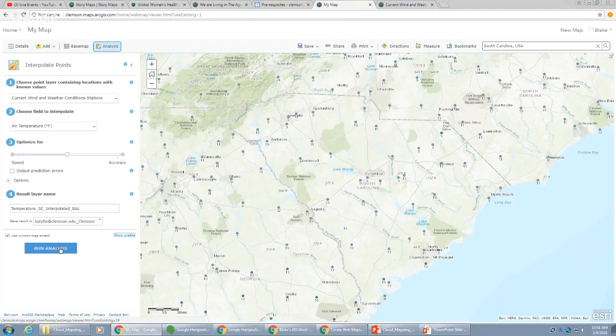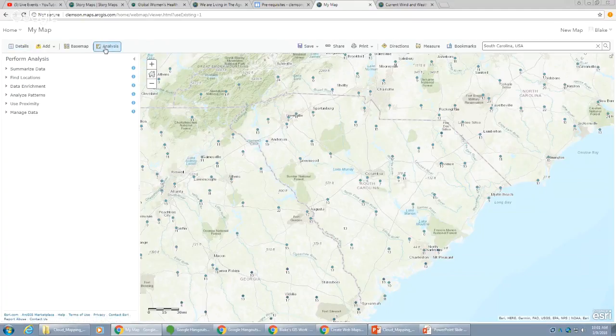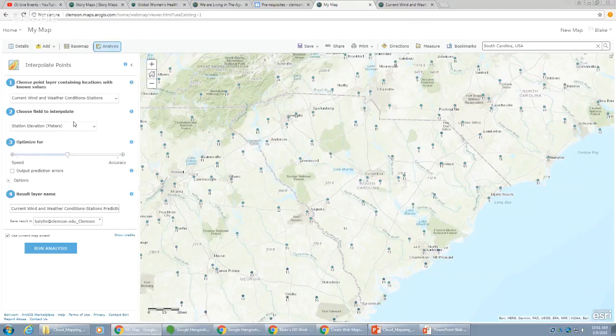But once you've set all these things up, click there on Run Analysis. It'll take probably a minute or so to run. And while you're waiting for your analysis, Renee went to Analysis here, and then, let's see, Analyze Patterns. You got it? Okay. And Interpolate Points. And make sure we're picking air temperature, and I'll save the name of my output SC temperature interpolated, my initials, and run the analysis.